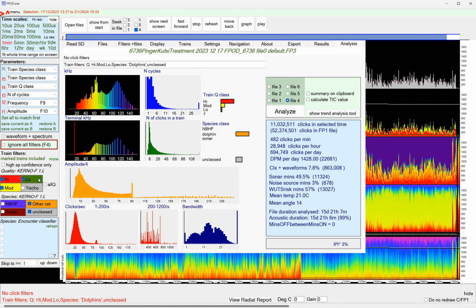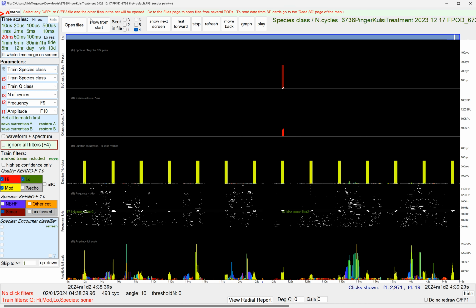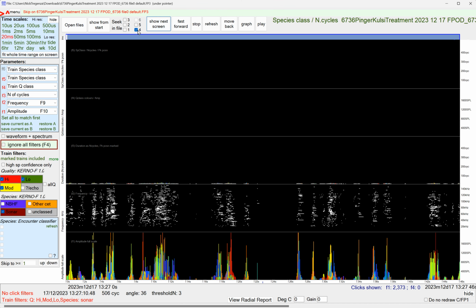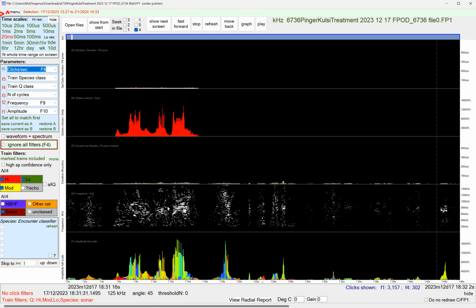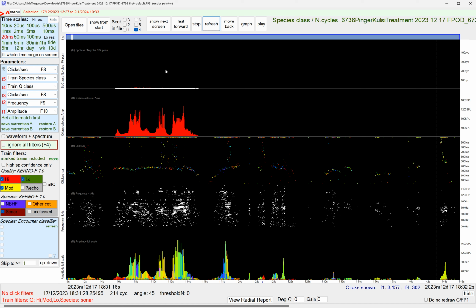In fact, we could look at that straight away. So if we pick sonars, pick say 20 milliseconds, do show from start, show next screen, and we'll move forwards in file 4. So up at the top there we will put not species class but clicks per second, and here we'll put clicks per second, maybe refresh. I have to put clicks per second in there.